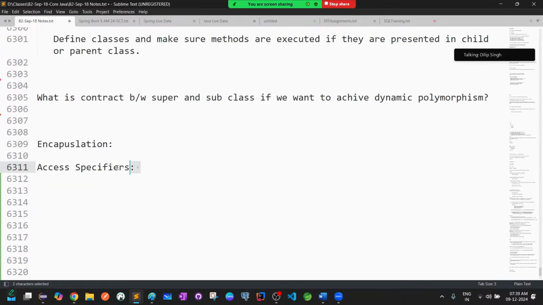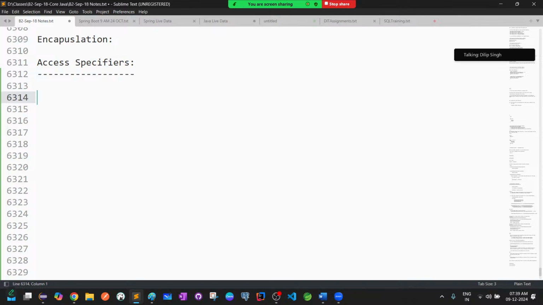Okay, so let's come back to the access specifiers concept and then we will move to encapsulation. So what is an access specifier? The same access specifiers will be called modifiers also. Let's understand what is the point of access specifiers or modifiers.